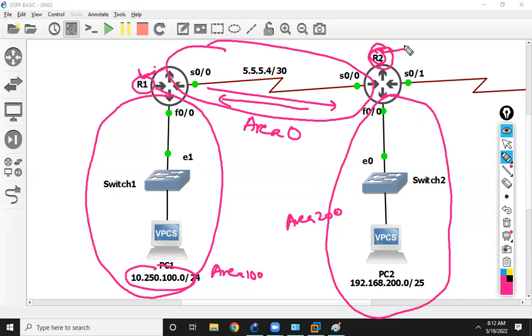Clear? Now again, this is actually an area 100 route, and this will be sent through area 0, and router 2 will receive it. So this is from a different area, and this route will be called an OSPF inter-area route.